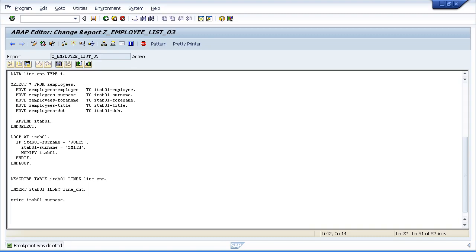The loop statement is great for looping through all the records of our table. But there is another statement we can use to access the records of an internal table. This statement is called the read statement. And this statement allows you to specifically read individual records from a table. So in our case, because we are using a header line, when we use the read statement, the record will be read into the header line of our internal table.